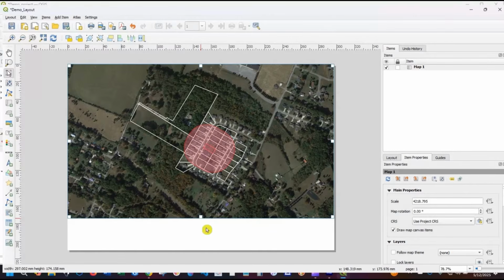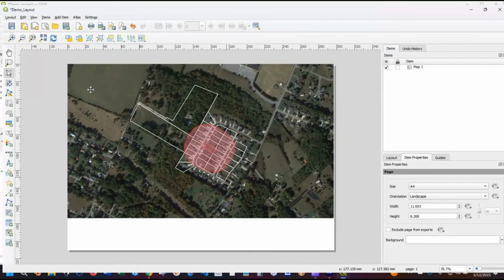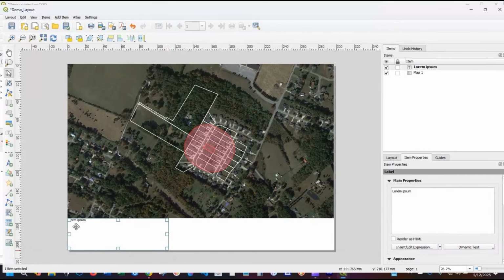Let's go and do that. So we have some space, so we'll put some text, maybe the scale bar, and north arrow, and legend. Okay, so down here, let's go ahead and add some text. And right here, add a label. So I'm just going to draw out a little box here.